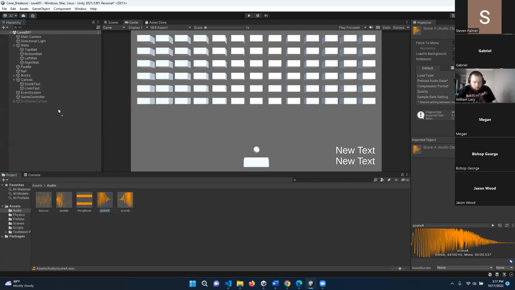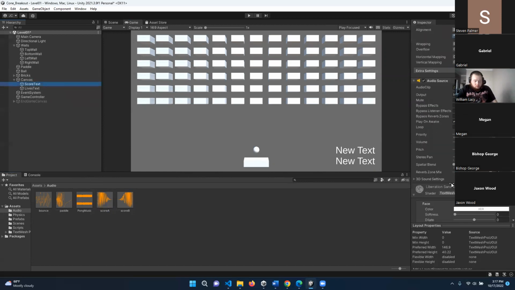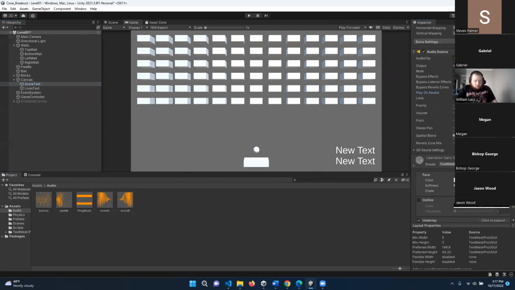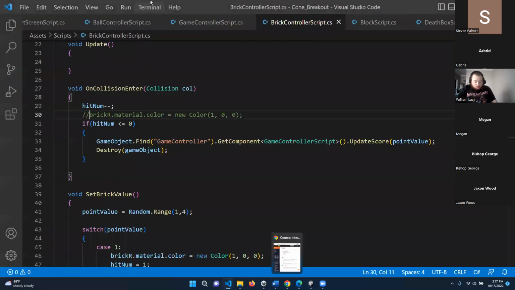So where are you? Score A. Where are you? Score text. There we go. Okay. And again, we're going to put that one also not play on awake. And I'm just going to hook those up real quick so you can remember how to do those and it'll be part of this thing here. Particles works the same way.